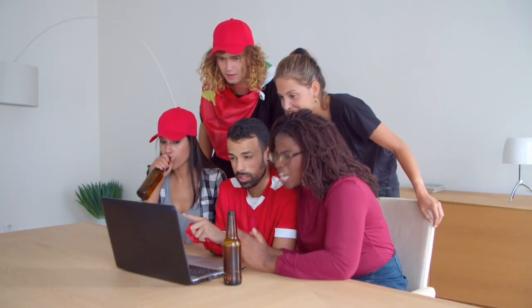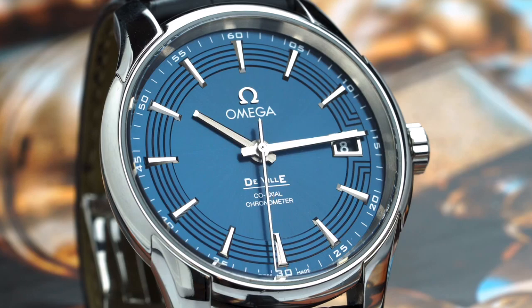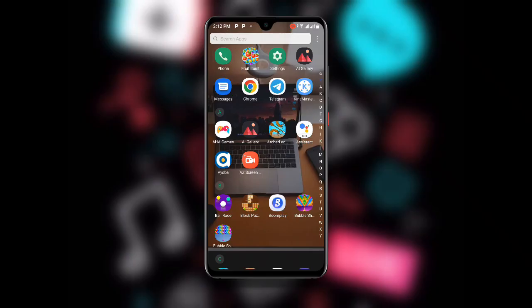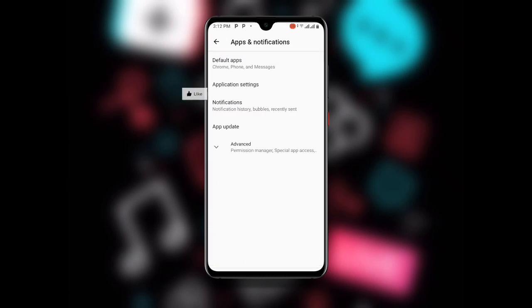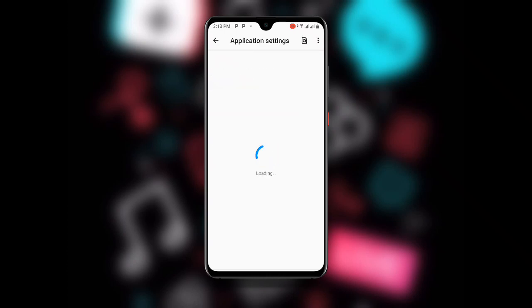Without wasting much time, let's get started. In the first place, all you need to do is to open your phone settings. Once you open your phone settings, scroll to where you can see apps and notifications, depending on the phone that we're using, and then click on application settings. Depending on the phone that you're using, you can just click on apps and notifications and you can see all your applications over here.